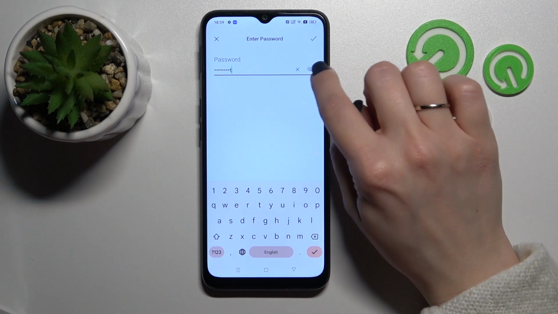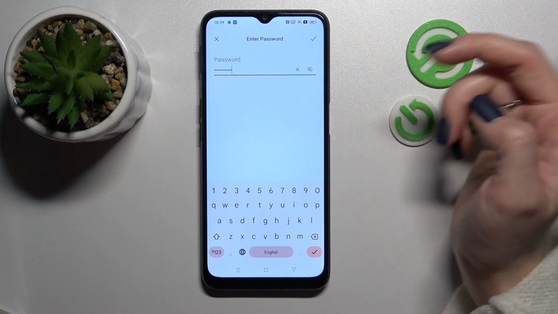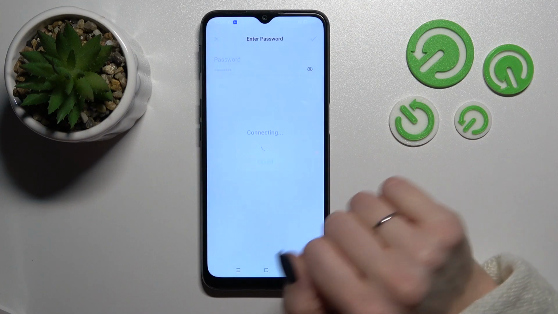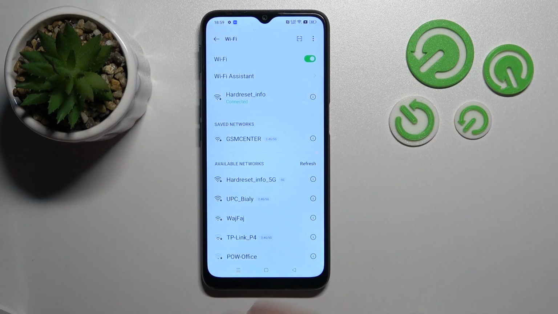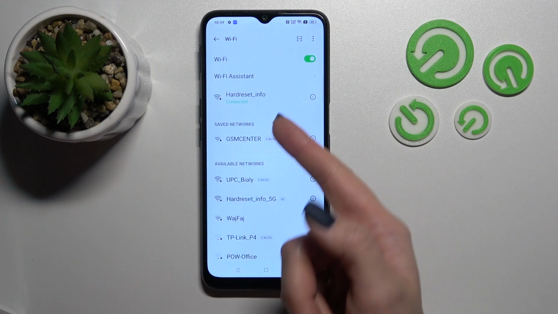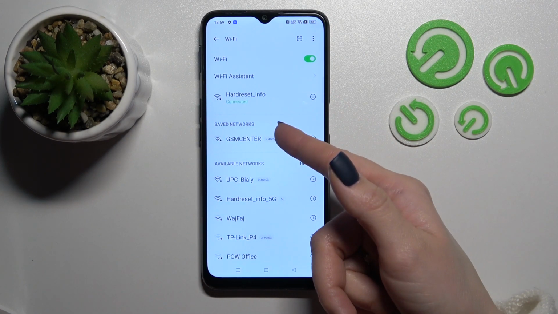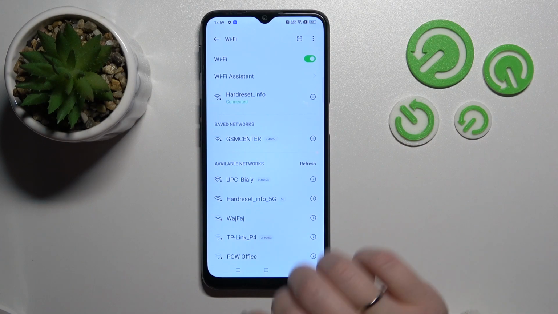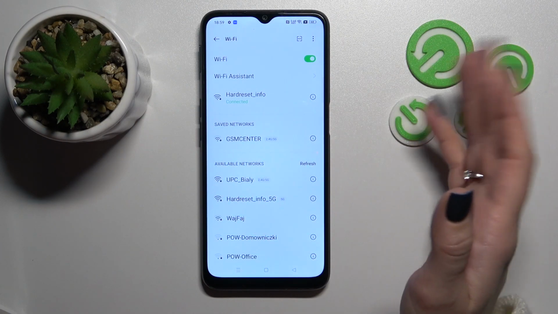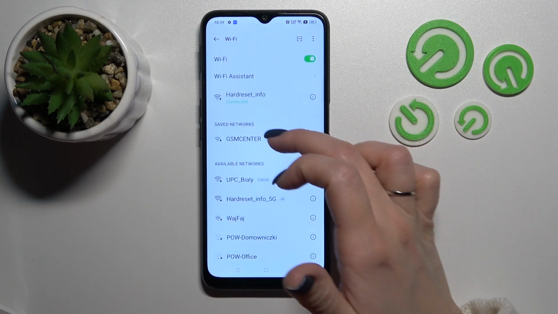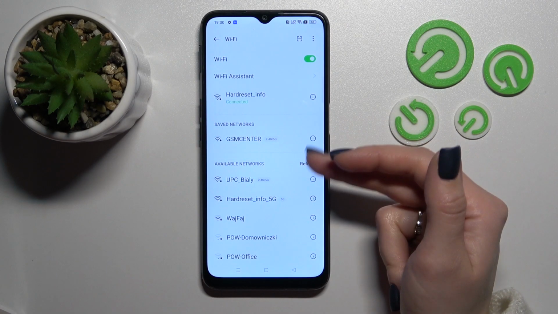After that, if you want to see the password, you should click this eye icon, then click Done in the upper right corner, and now we can see that our device has successfully connected to this network. As you can see, we can use a couple of networks here. Just enter the passwords, tap Connect, and after that you'll see them here in the saved networks list.